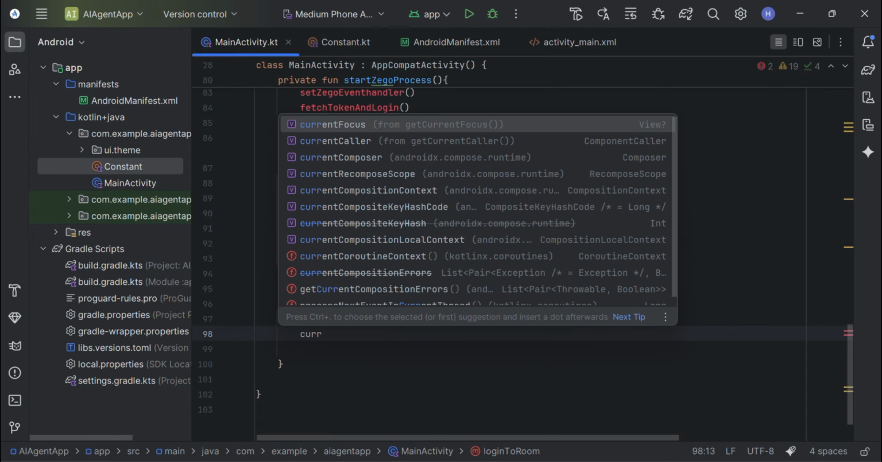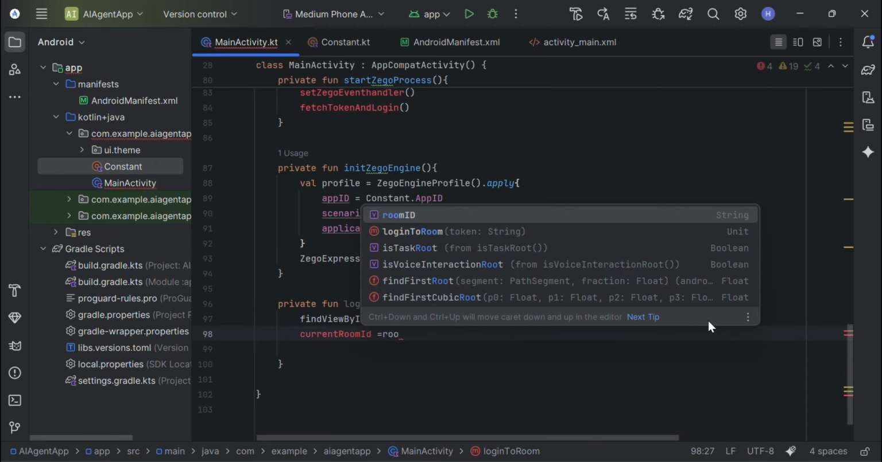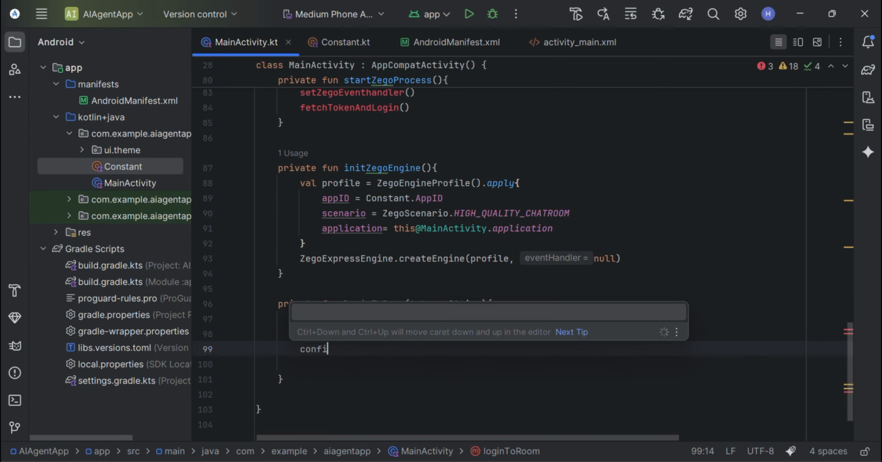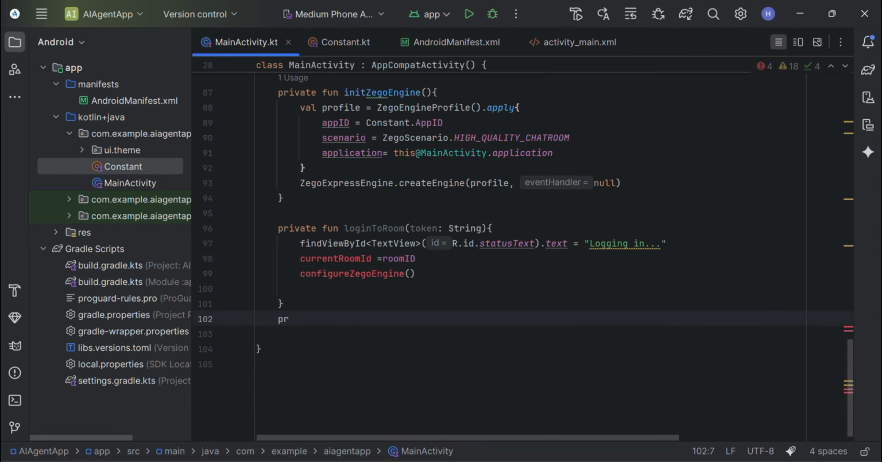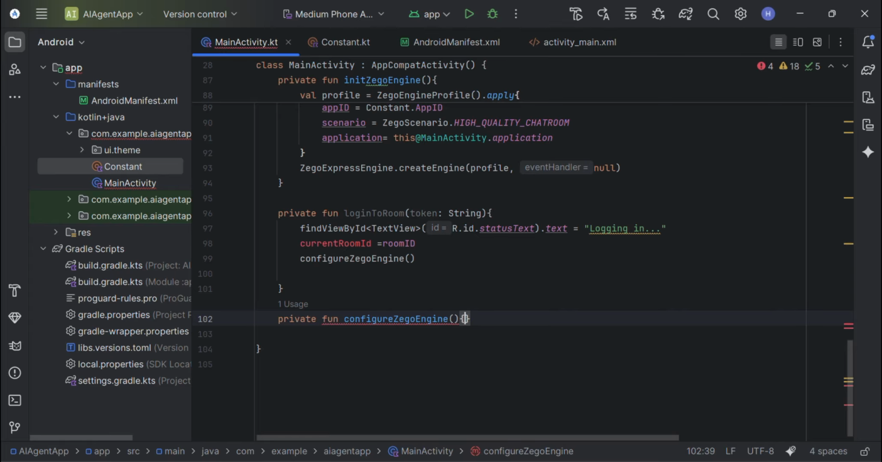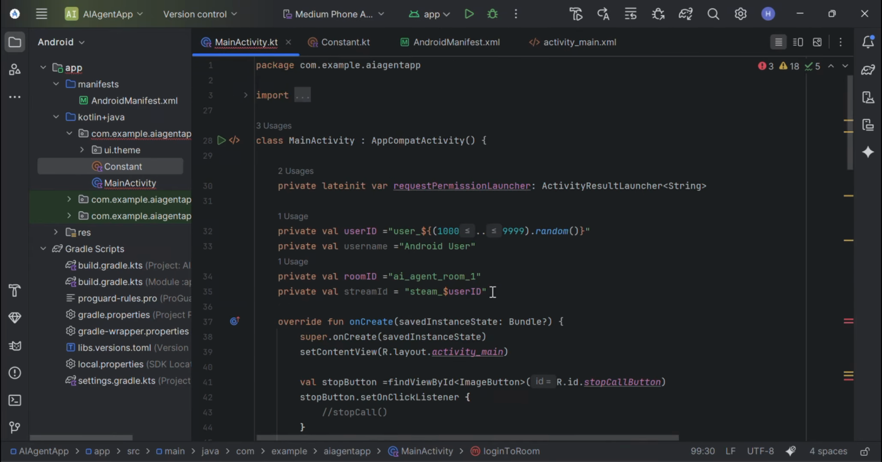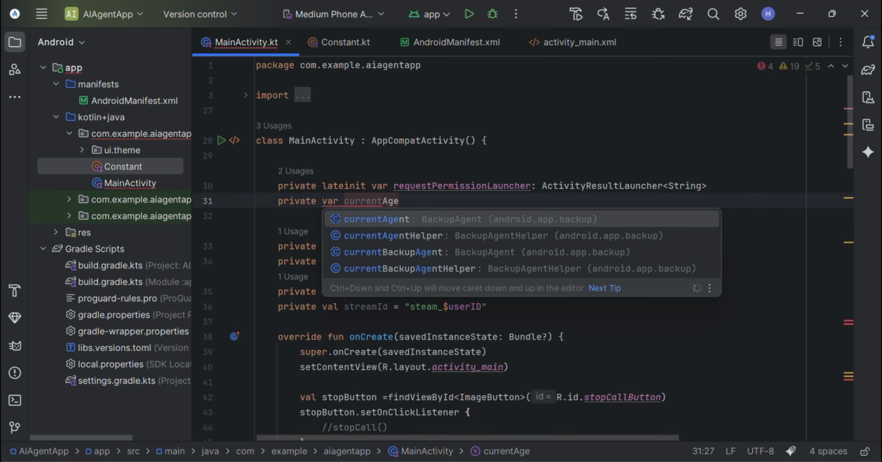Much better. Now, to make our code cleaner, we're going to store the room ID in a class-level variable. This way, all our other functions can access it easily. And this is a critical step for good audio. We need to apply all the best practice audio settings before we log in. We'll create a new helper function for this called configure Zego engine. Let's quickly create the empty function down below just to make the error go away. We'll fill it in right after this. Let's also declare the other variables we'll need to manage our session state, current agent ID and current room ID.